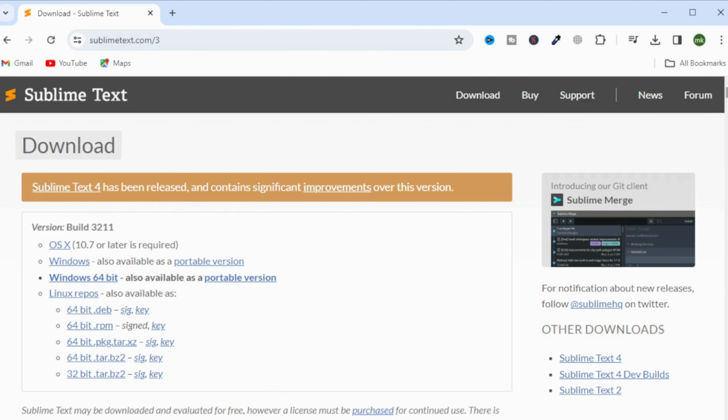First things first, let's ensure your system meets the requirements. Sublime Text 4 supports Windows, Mac OS, and Linux. Make sure you have a stable internet connection and enough disk space for the installation.